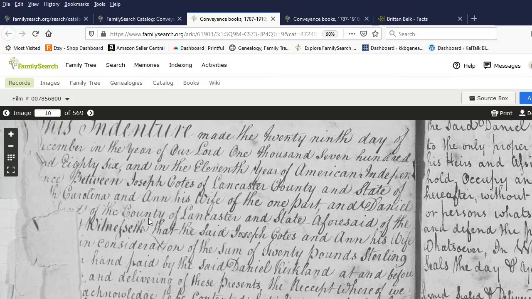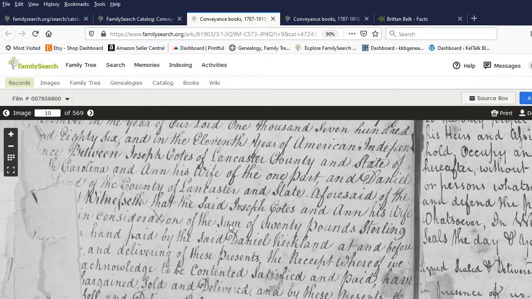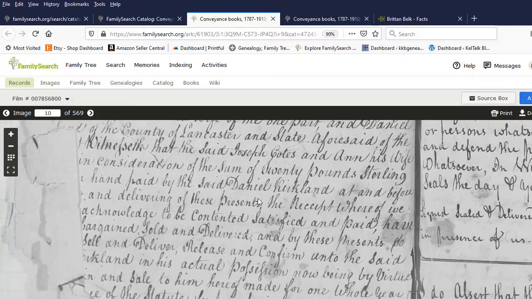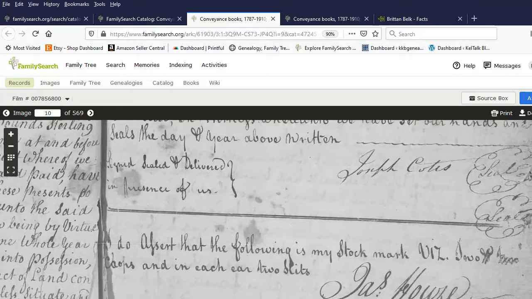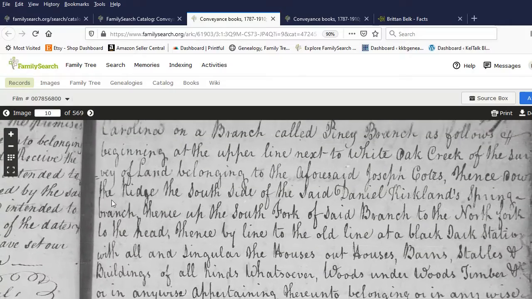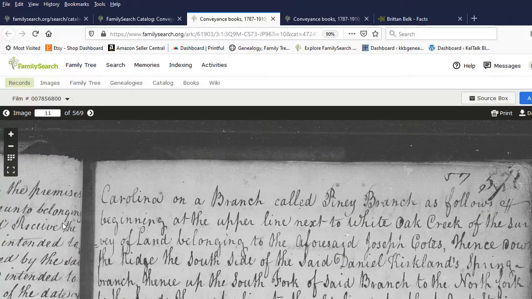Another one, Cox with his wife Anne, sells another one to Daniel Kirkland. Since the page is ripped, you can go down here and look here. And you're going to keep doing that page by page until you get to the end of the book.